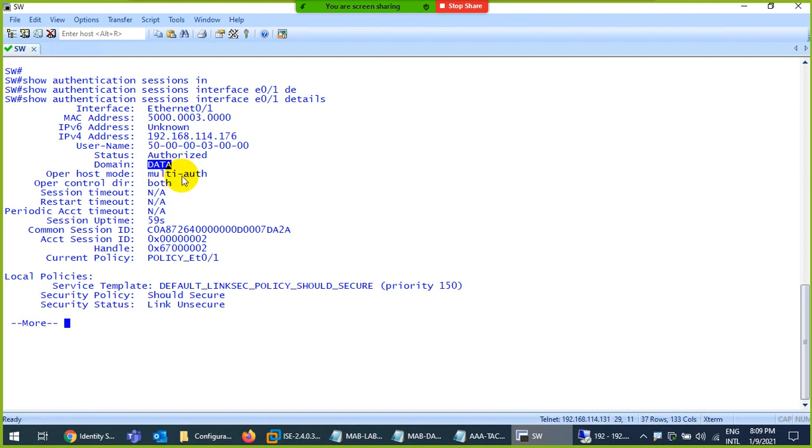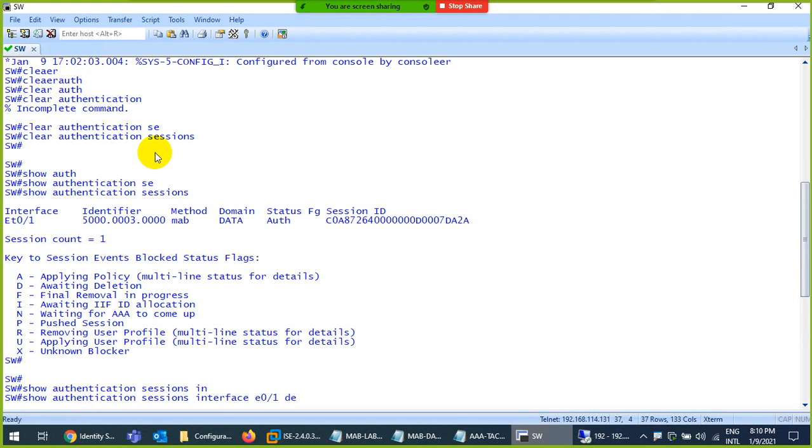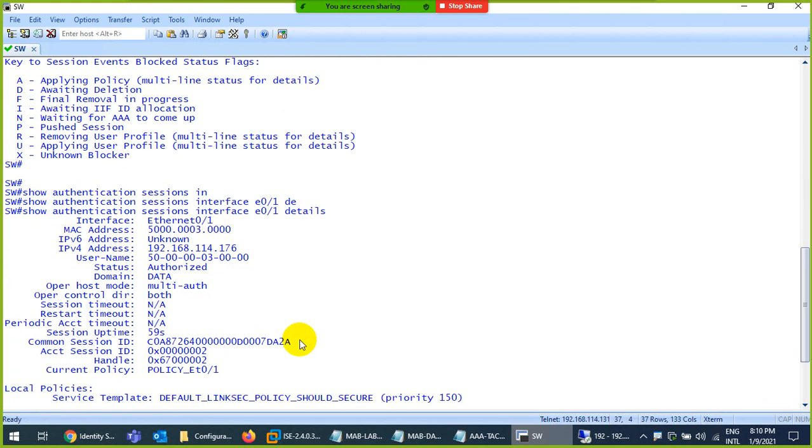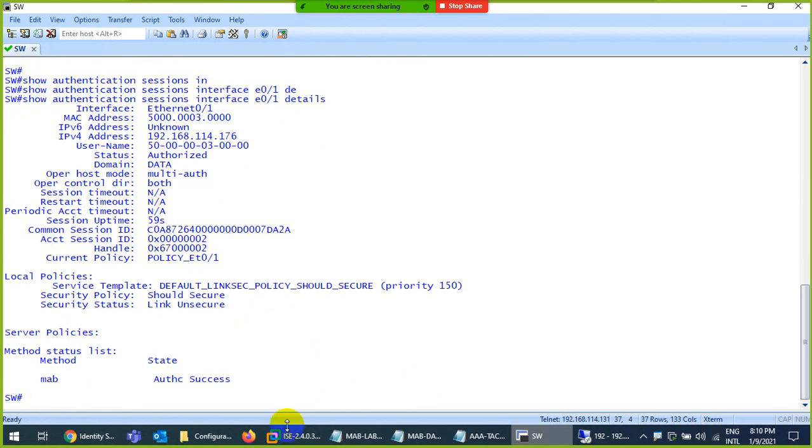Domain is data, because we are using domain, and this the multi authentication I told you yesterday. There were many methods, and this the session ID they create, and let's go there. So they are using MAB authentication success. Yesterday it was mentioned here .1x, and also here yesterday we saw method was MAB, .1x. Done. From Cisco switch side as we verify.